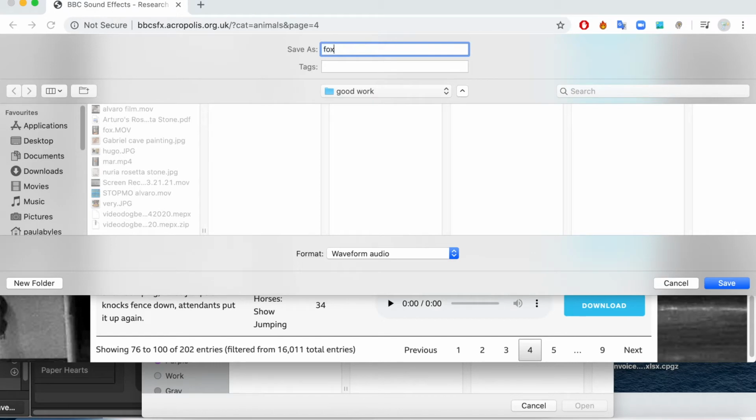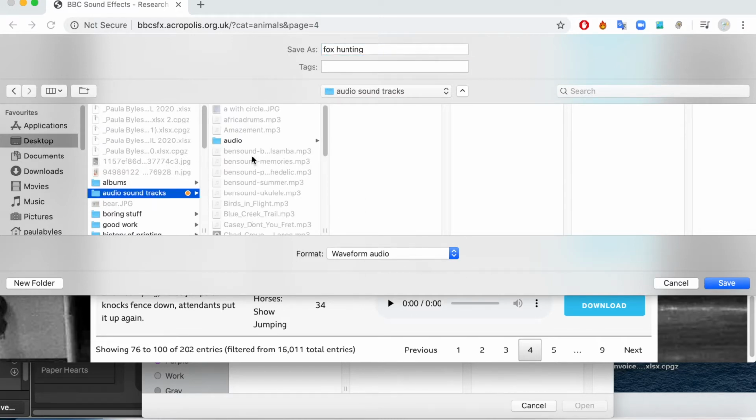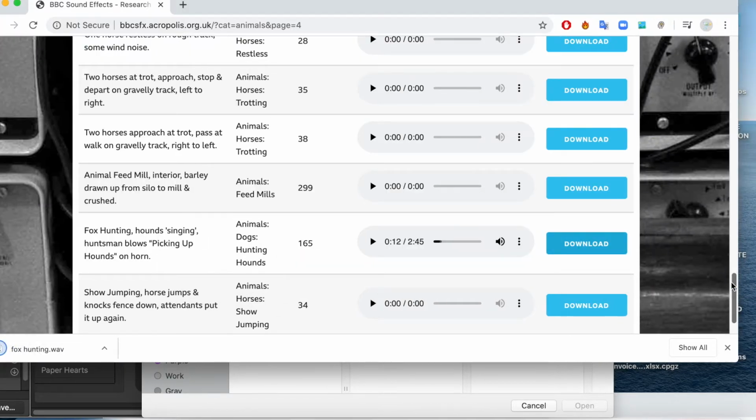So it's going to be downloaded onto your desktop. You need to tell the computer where it's going to go. I've created an audio sound folder already, and there we have it, and then it downloads.